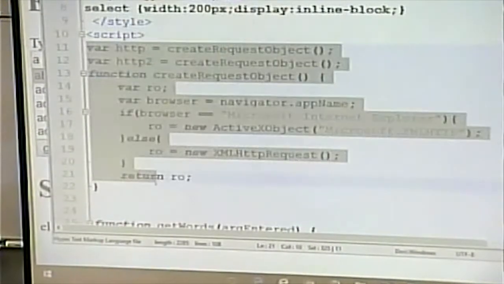First of all, creating the objects is identical. Regardless of what method we're using to send the data back, you still need the XML HTTP object, right? Again, it's called an XML HTTP object, but it's for any sort of AJAX interaction, regardless of whether XML is used or not. XML HTTP request simply means that we're not getting back a complete web page from the server, we're getting back a piece of data, all right?